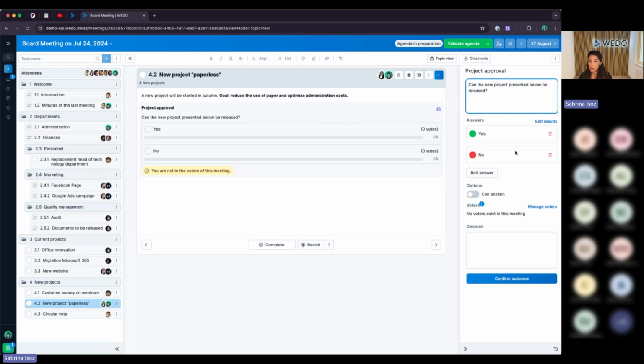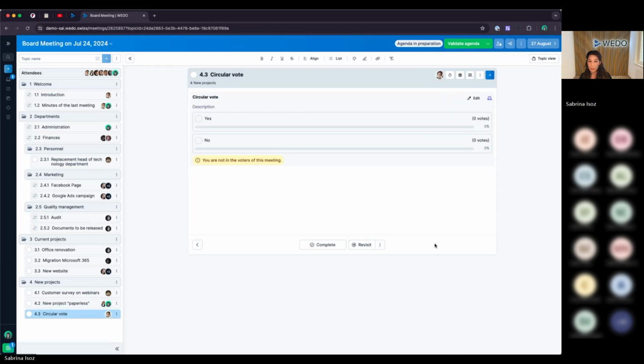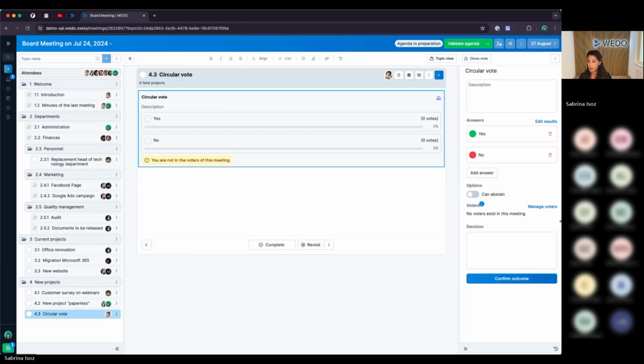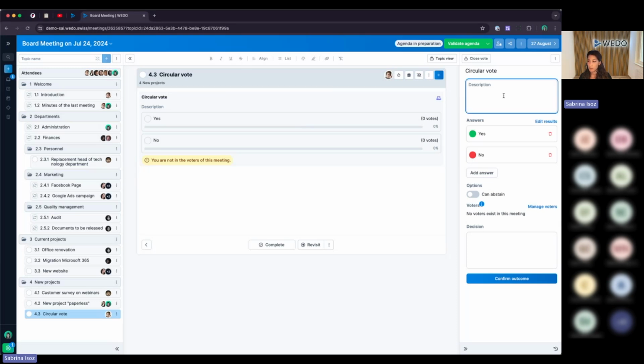In this case here, we keep yes and no as an answer option and go directly to our circular vote, which is the third vote created, and also add a short question about that vote. We would like to raise the budget and increase it for a specific project. So in this case, we asked our voters and board members to either choose yes or no. And we keep both answer options and colors in this case.